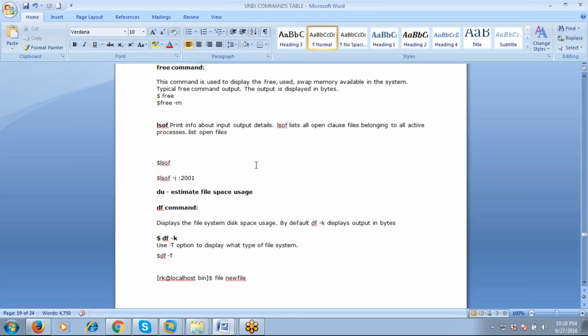Then you know the LSOF command. LSOF means list open files. It is going to list the input as well as the output files, which is nothing but all the open files which are currently in the system. It is going to be displayed by the LSOF command.